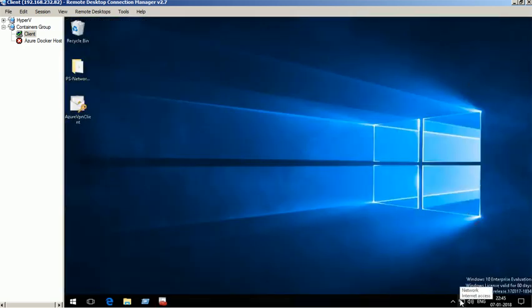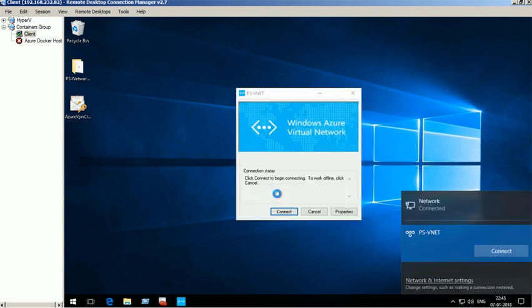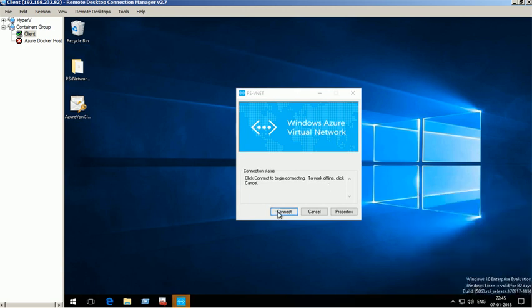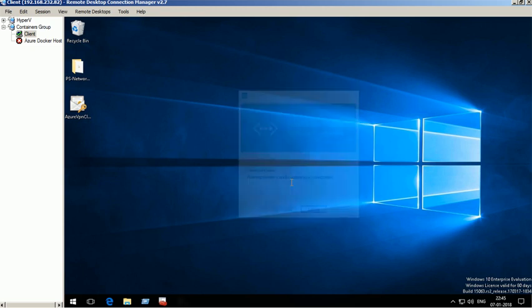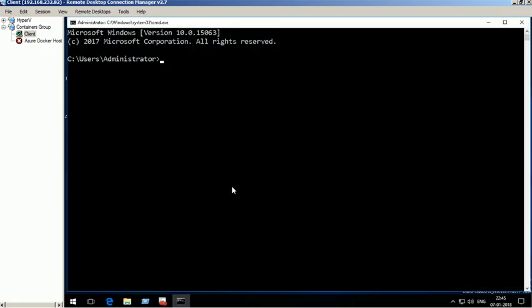Try to access the Azure VPN now. Connected to Azure VPN successfully. You can verify the VPN IP through command prompt.